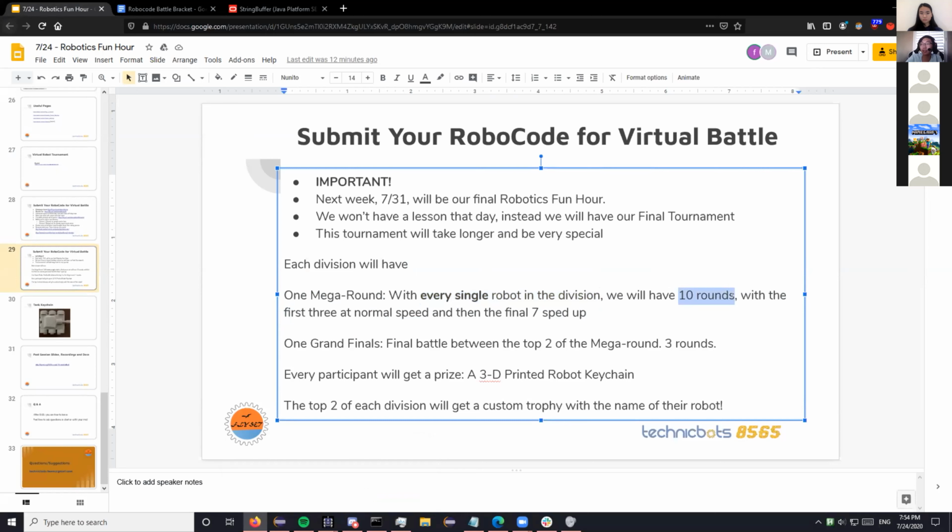There are going to be 10 rounds total, but the first 3 are going to be at normal speed, and then the final 7 are going to be really sped up. The final 7 are just to make sure the proceedings are more fair and there's less randomness, because the more rounds there are, the more likely it is that the actual best bots will win instead of the ones that just got lucky. The first 3 are at normal speed so you can see the big battle happening. Then the top 2 robots in the mega round will go to the grand finals, which is going to be basically the same as we've been doing before, but a really big grand final round between the top 2 robots.